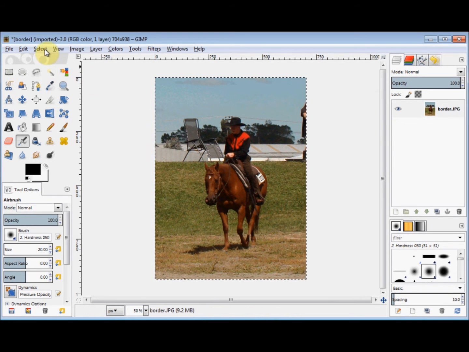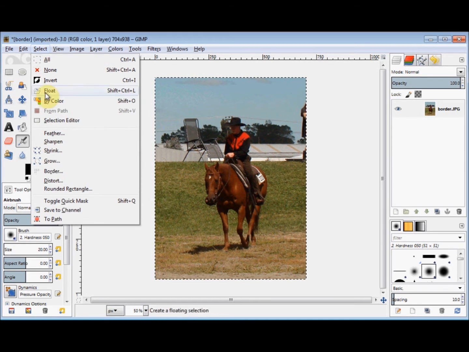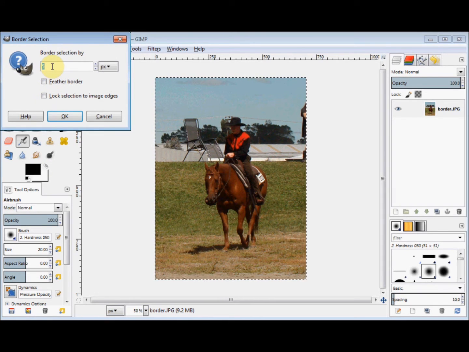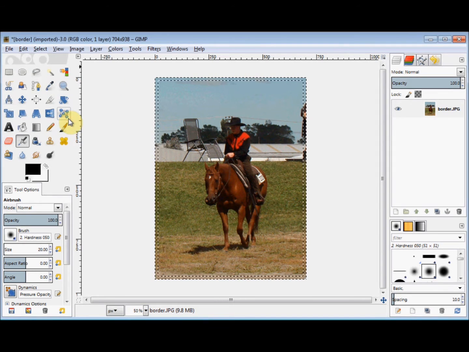I'll click on Select again, and this time come down and click on Border. Now the number indicates the width of the border, and in this case I'm going to make it bigger so it's easier for you to see. And then click OK. And now there is a selected border area around the outside of your photo.